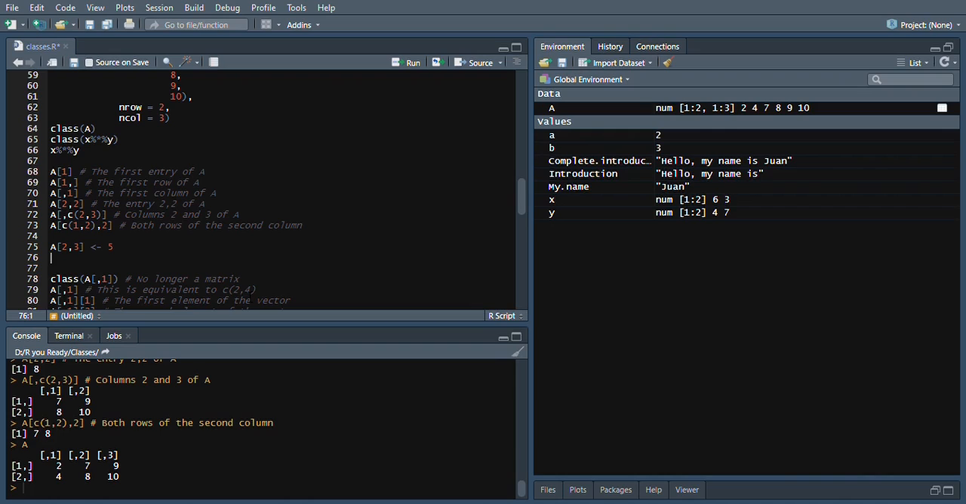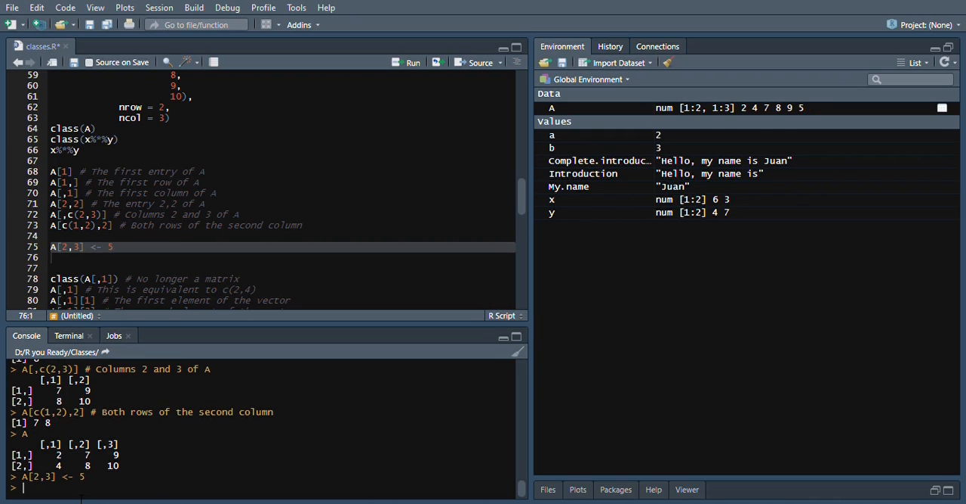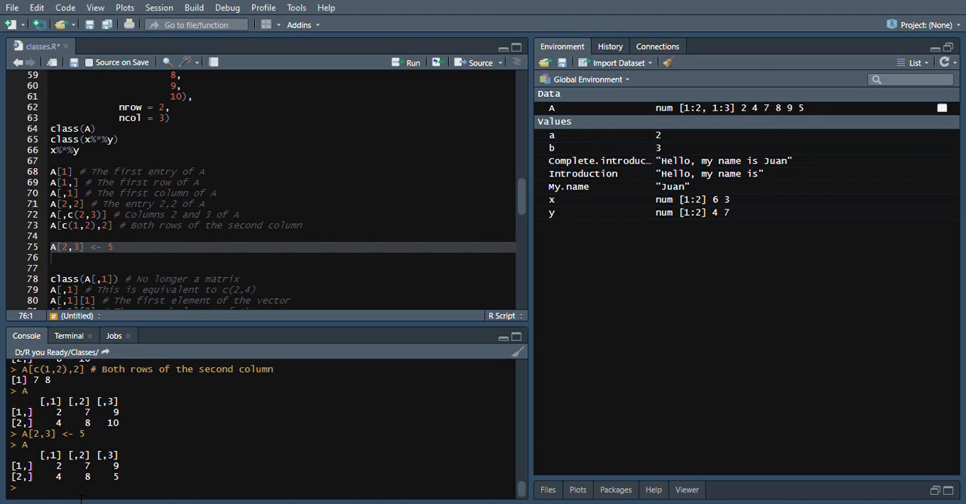And the same way as we saw with vectors, you can change a single value. Let's say that the entry 2, 3 corresponds to a 10. Let's say that you want to change it, put the 5 over there, and now here it is.